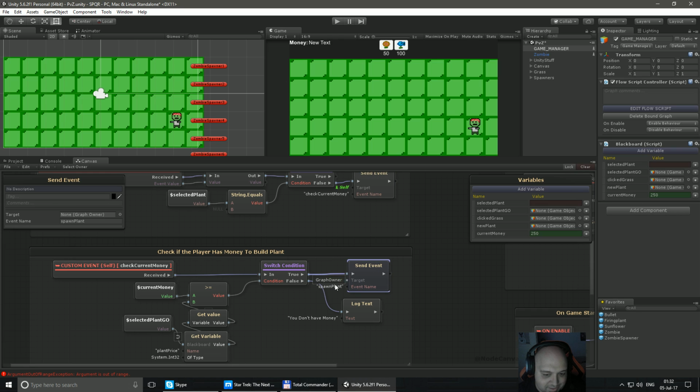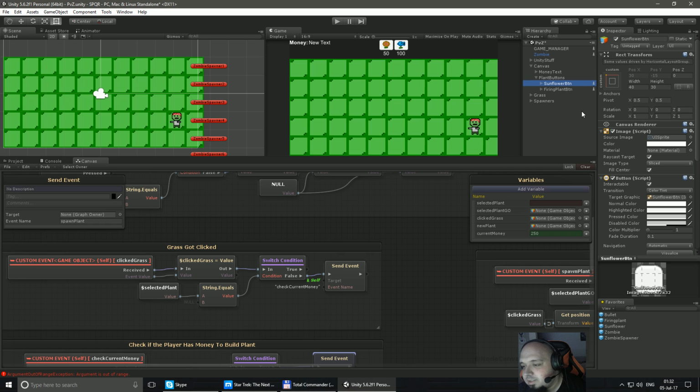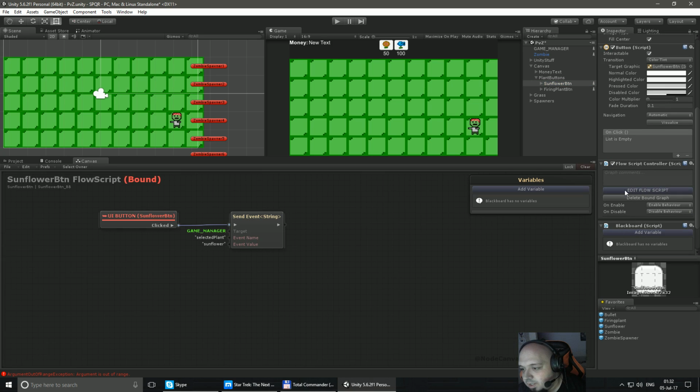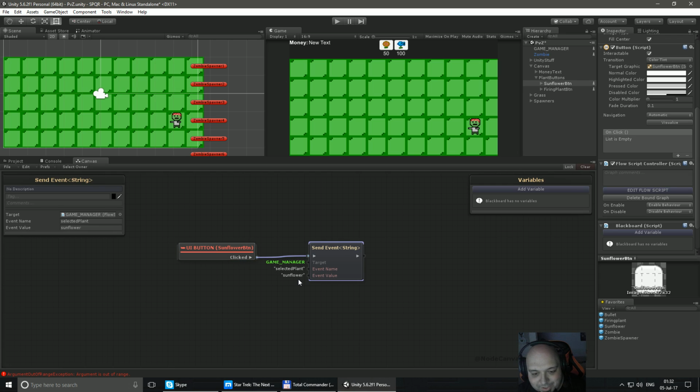Check current money is right here where, as you can see, if we have money, we will just send an event called spawn plant. Anyway, let me show you the buttons. Basically, these are the two buttons, and they also have logic, like a canvas, and it's just this UI button, sunflower button. When it's clicked, it will send to the game manager the event name selected plant and the event value sunflower, which is of type string.